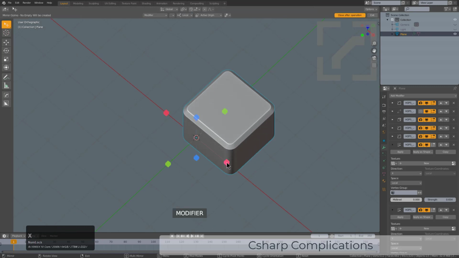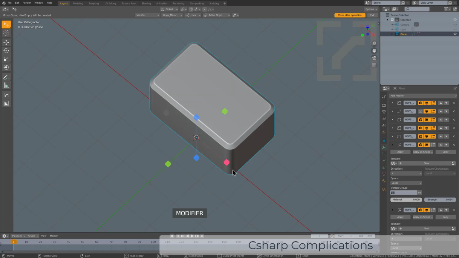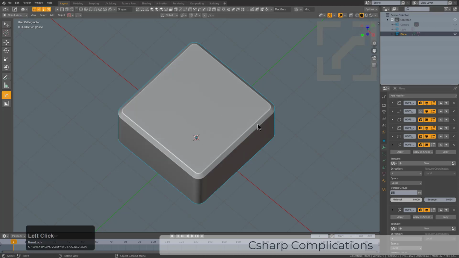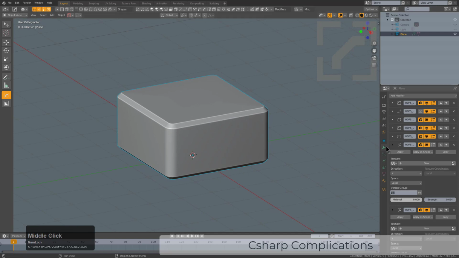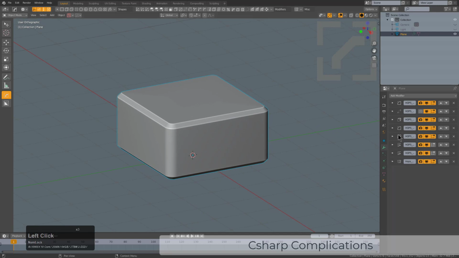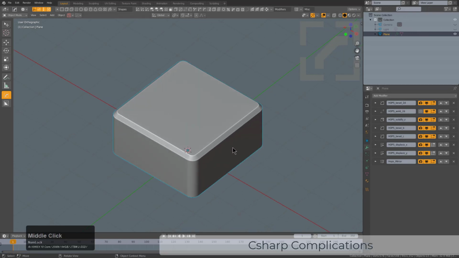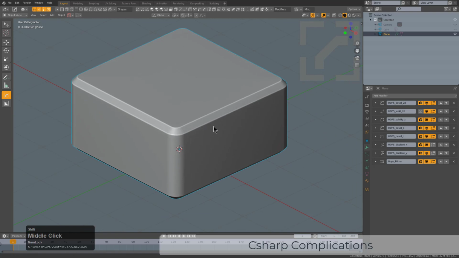And now we can press Alt X, and using modifier, we're just going to mirror this across this side, and we'll hold shift when we click this so it stays. And then when we click this side, it will actually just close because we didn't hold shift that time. So now we have two displaces and a mirror going on. So we have quite the modifier stack plethora happening, and quite a more complicated case for Csharpen to handle.